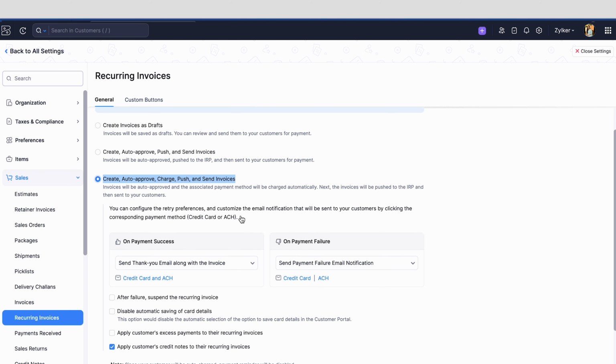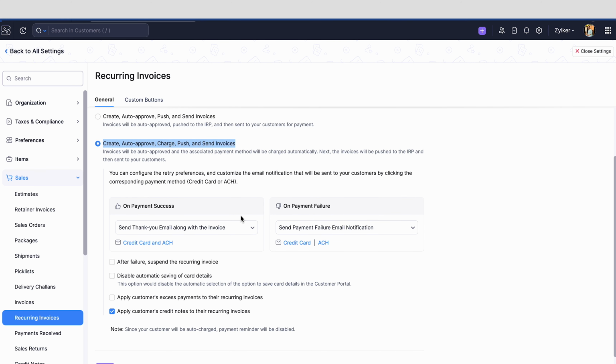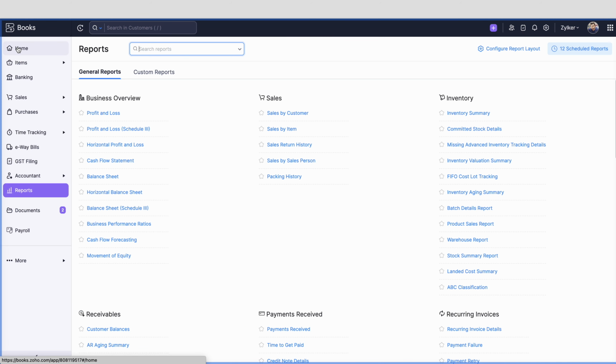So if this option is enabled, which you can do from the preferences menu, and the online gateway is added in the system, you can choose this option and save it. Once this is enabled, those reports will be enabled by default.